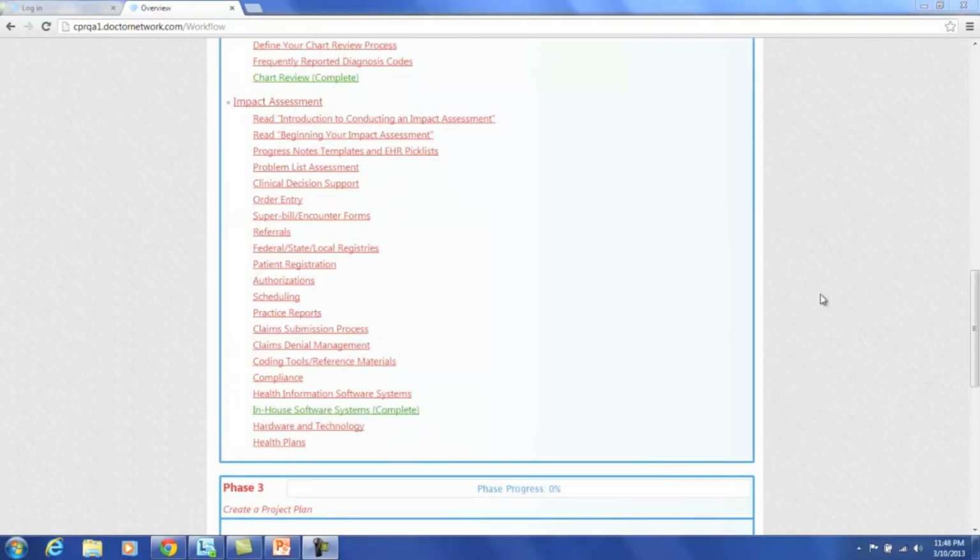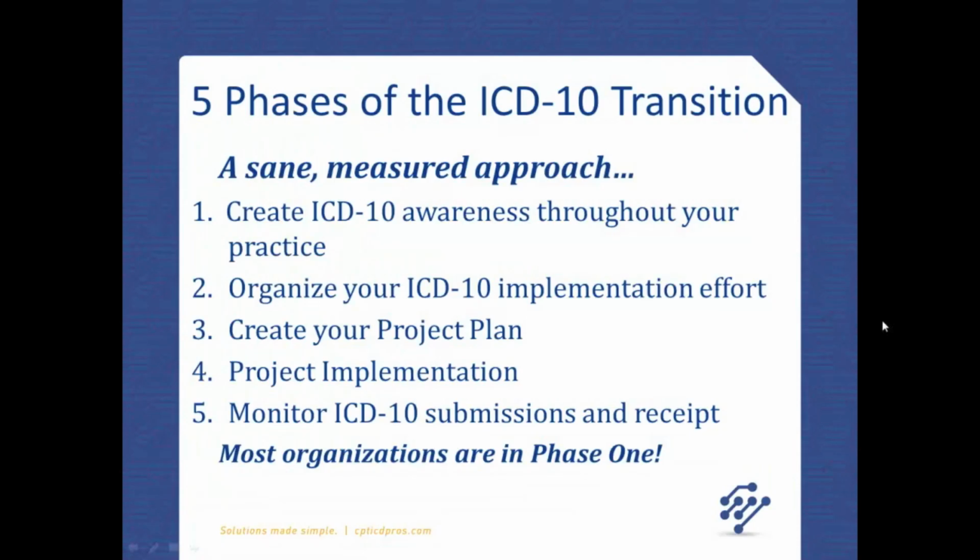The Simple Solutions ICD-10 Transition Toolkit is a task-driven virtual consultant that assists you in methodically and systematically organizing the many moving parts of the ICD-10 transition. If you follow the toolkit steps in a timely fashion, you will achieve a successful transition. Completing Phase 1 means you have created ICD-10 awareness throughout your practice. Next, we'll move on to Phase 2, organizing your ICD-10 implementation effort.